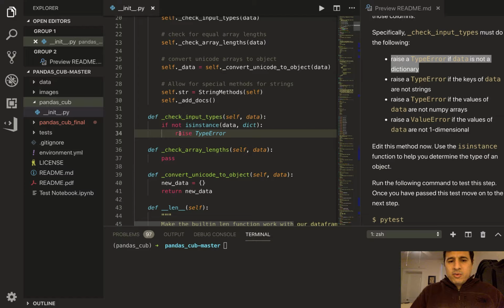The raise keyword is how you raise an error. If we don't have a dictionary, we're just going to give the user a message. We'll say that data must be a dictionary. Okay, so that completes that one part of it.